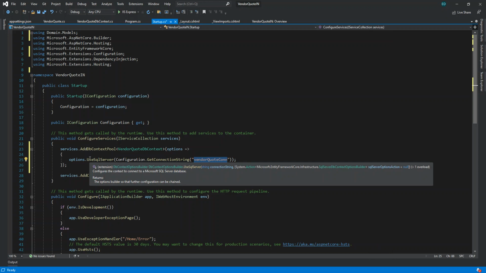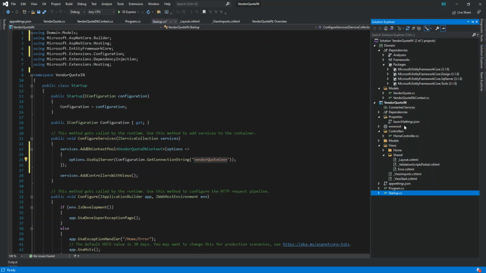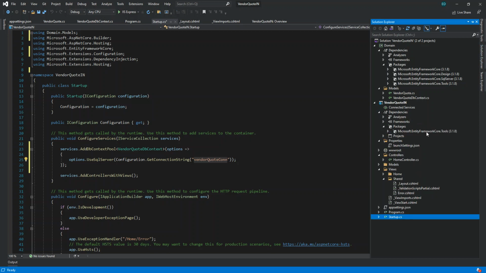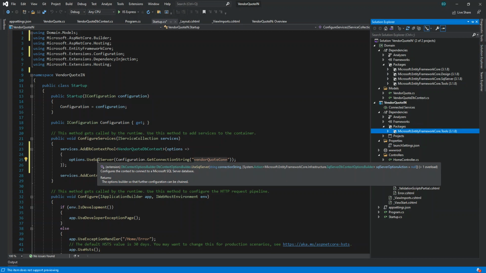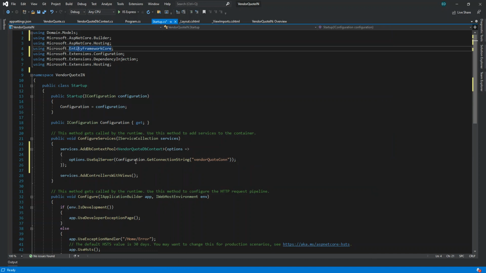This one I use is already SQL Server, so for you to have this SQL Server, you need to install the dependency in this part here. Install this package so that you can use the Entity Framework, this one. And we are now passing our VendorCode here.